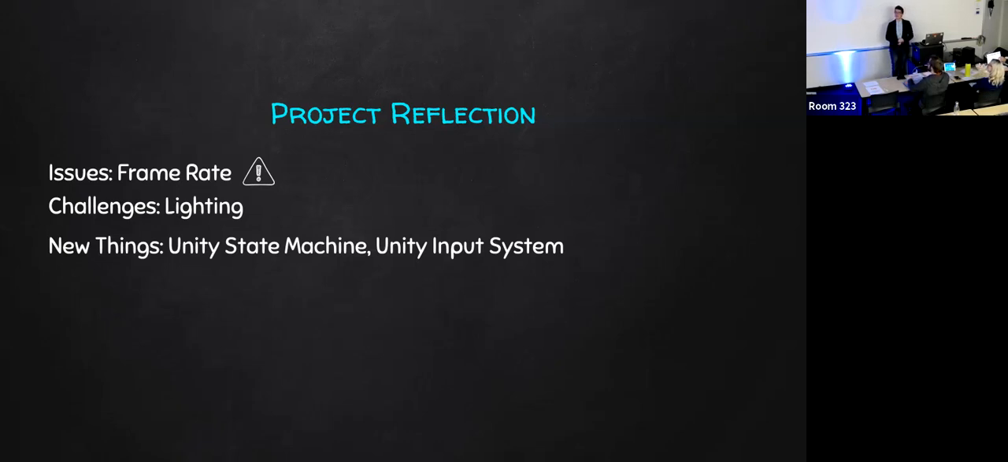As well as the new Unity input system. There's not a whole lot of documentation on that, so I kind of had to teach myself how to work with it, because I wanted my game to be able to use not just keyboard and mouse, but also be able to use controller.